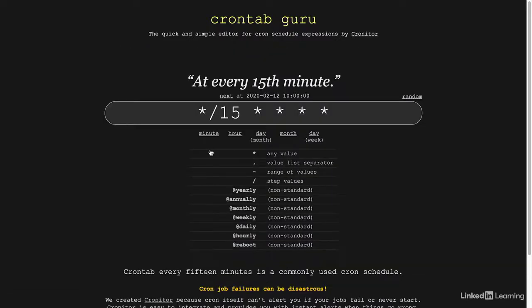You'll notice that the smallest cron increment is for minutes, not seconds. Cron only checks for commands every minute, so anything less, for example, every 3 seconds, would be pointless.